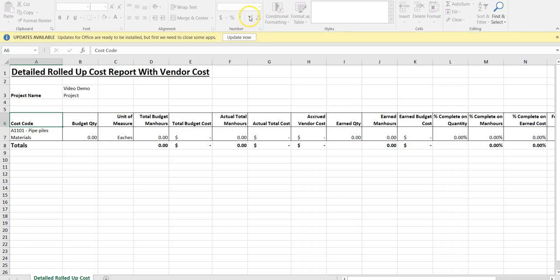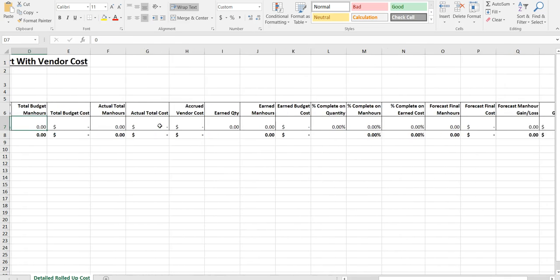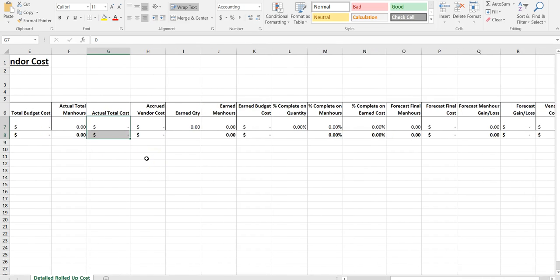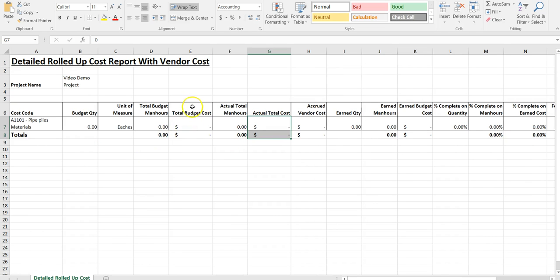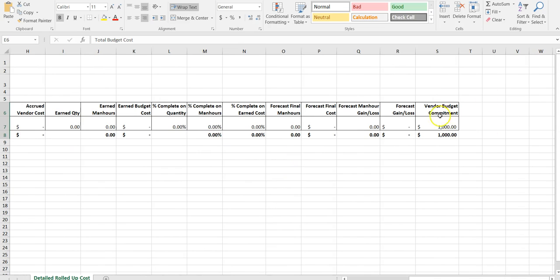Enable. And then I can see here that my budget quantity is 0. My actual budget man hour is 0. And my actual cost is 0. And I don't have budget basically. My total budgeted cost is 0, while I'm gonna be spending $1,000 on it because the vendor commitment is $1,000. So that will raise an alarm for me whether to approve or disapprove that PO.